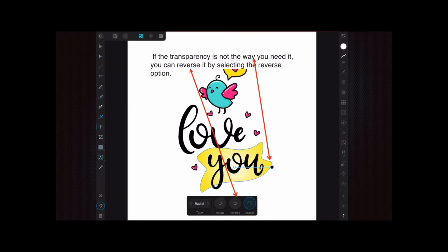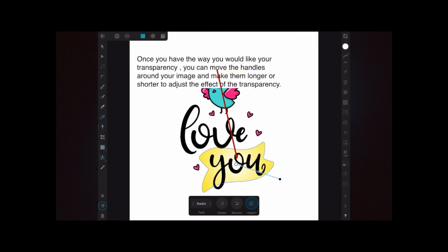If the transparency is not the way you need it, you can reverse it by selecting the reverse option. That's all that does. Takes it from the end and puts the transparency there in the centre of the O letter. Fairly straightforward. Once you have it the way you would like your transparency, you can move the handles around your image and make them longer or shorter to adjust the effects of the transparency.